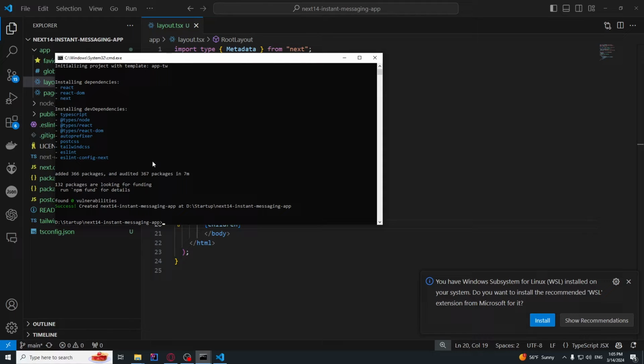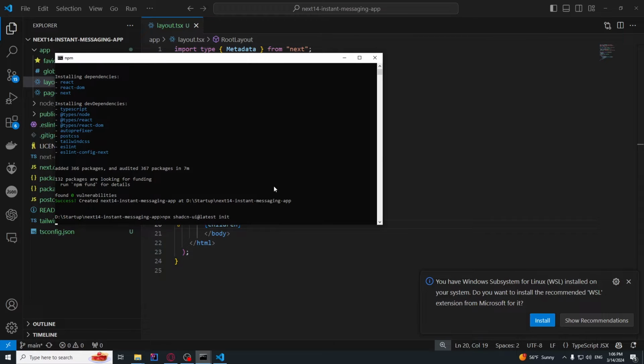So once the Next.js installs, we're going to go to the same file path and just paste the npx shadcn-ui@latest init in it. Now I don't know if we already did this in this video because I did it once and I had to interrupt it, so just do it again.